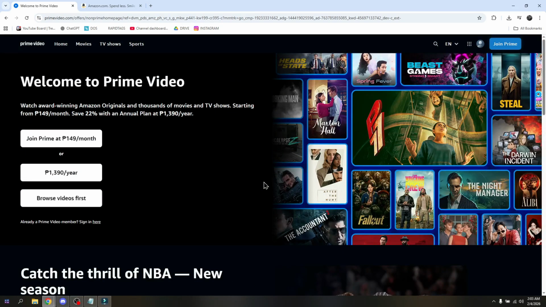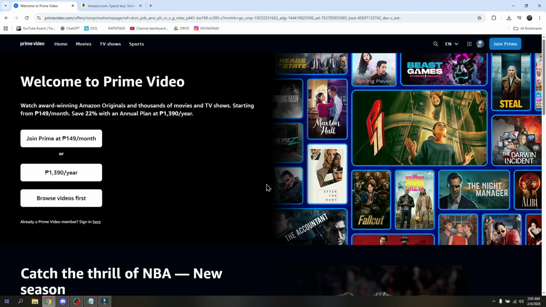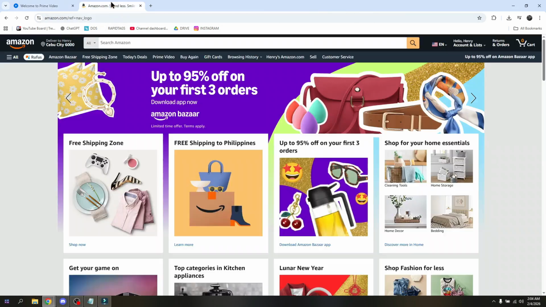So the very first thing that you want to do, if you're going to be doing this via your mobile device, the actual process is going to be the same. So you won't have to do anything from the Prime Video because it will just automatically lead you into your Amazon account. So all you have to do is just open up Amazon.com's official site, and once you're here, make sure that you're logged in.